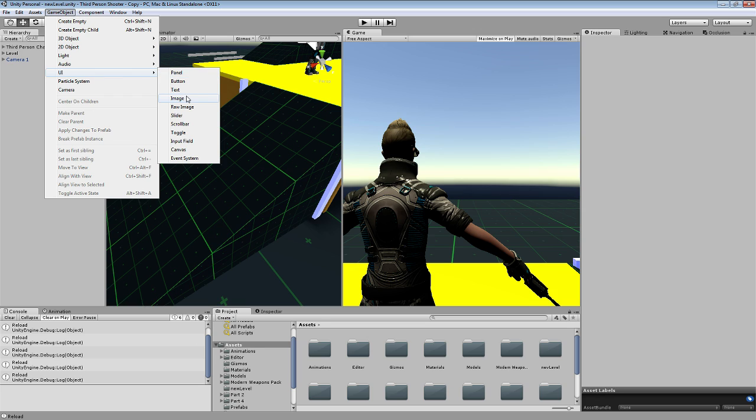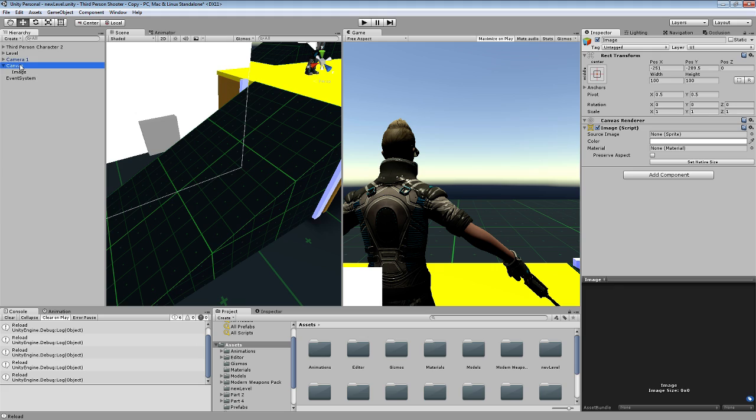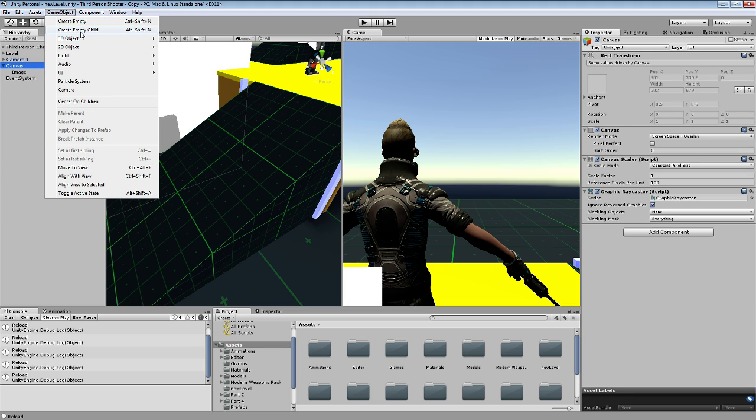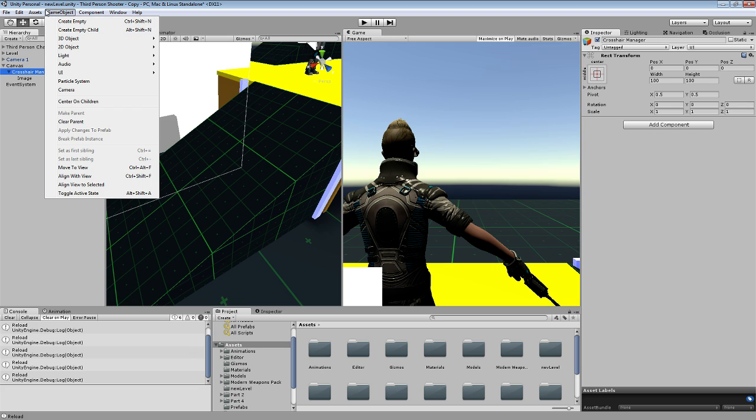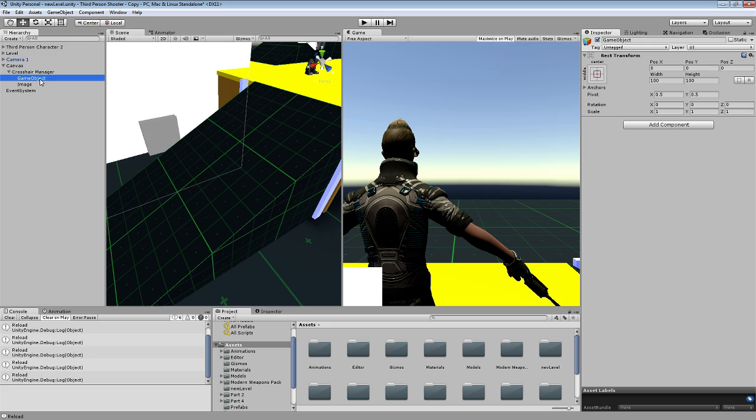We need a UI image first, but I'm going to create another empty game object, which I'm going to call Crosshair Manager, and I'm going to drop the image inside, and actually I'm going to need another empty game object, which I'm just going to say extending cross and drop the image inside.